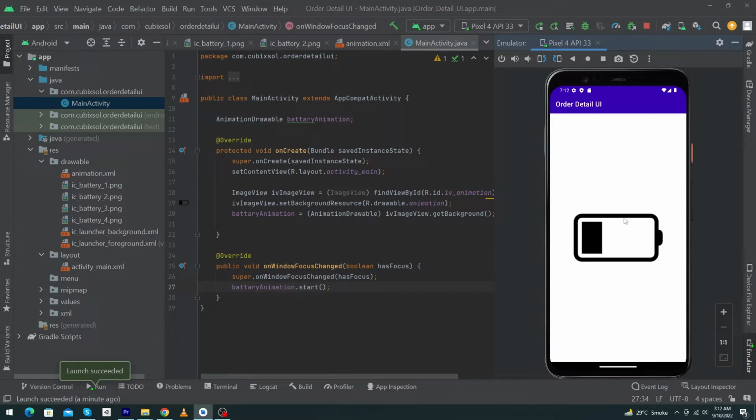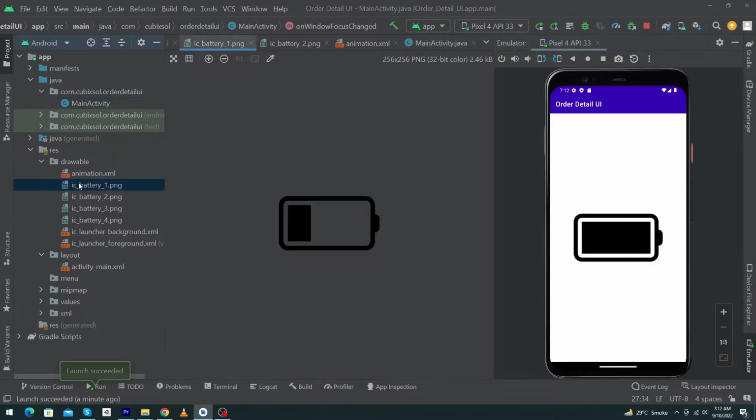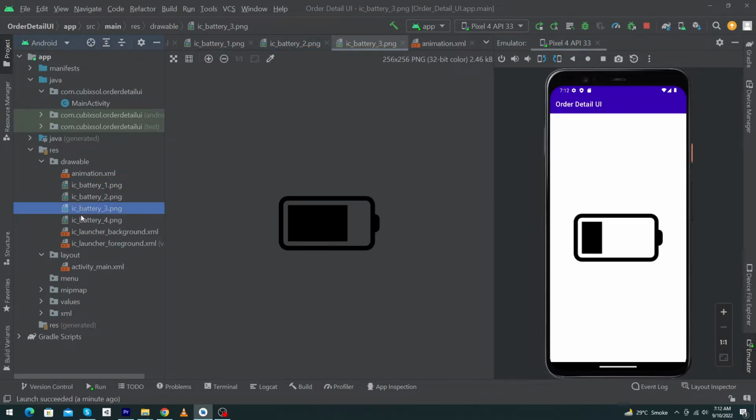In this video I'm going to teach you how you can create this type of animation inside your Android app. Basically I have used four images, like 1, 2, 3, 4, and we will create an animation like this by using these four images. I have downloaded these images from Flaticon. You can download these types of images from Flaticon or from elsewhere where you want.